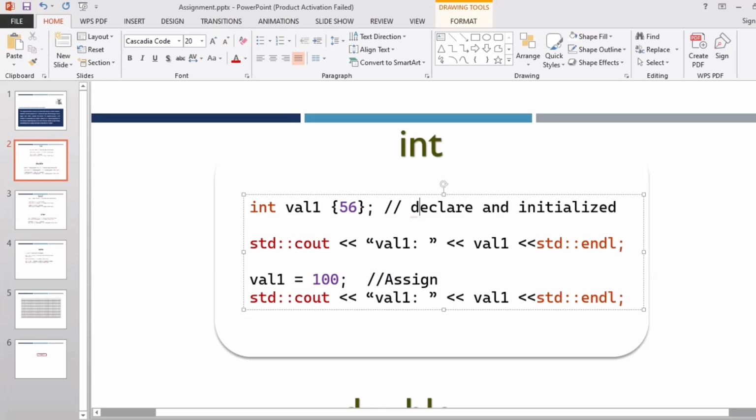So now we have curly brace initialization, and we have assigned the value of 56 to this particular variable here, which is var1, using the data type of integer. So here we print the data out, and we're going to have the value of 56 here. And in this particular position here, we have what we call assignment, like assignment initialization.